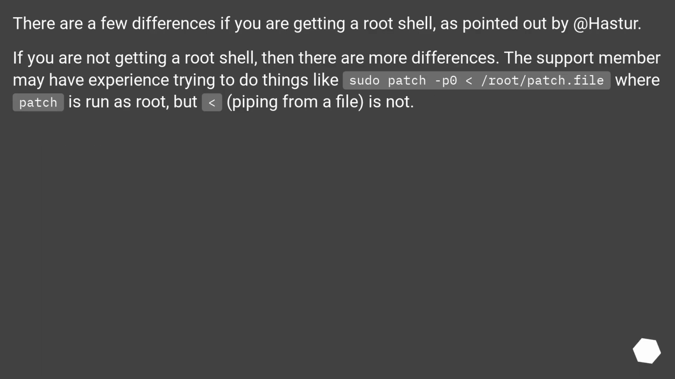There are a few differences if you are getting a root shell, as pointed out by Anthony. If you are not getting a root shell, then there are more differences. The support member may have experience trying to do things like sudo patch -p0 < /root/patch.file, where patch runs as root, but the <, piping from a file, is not.